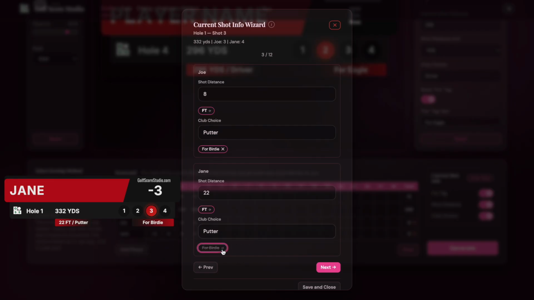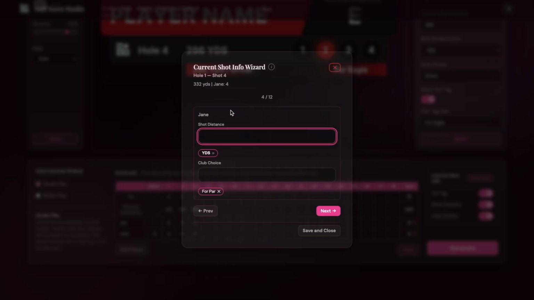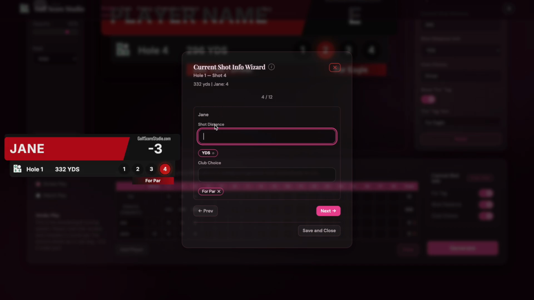If we didn't want to do that, we could just get rid of it and it won't show. But we are going to keep it there for this example and move to the next page. Now we are still on hole 1, shot 4. Joe doesn't have a 4th shot. He already made it, so that's why Jane's is the only one present. And let's say in this example, Jane had a really great lag putt. It's a tap in. Well, we can just leave shot distance blank because it's a tap in. Who cares? It's a club choice. Obviously, she's still using the putter, so we don't have to enter that either if we don't want to.